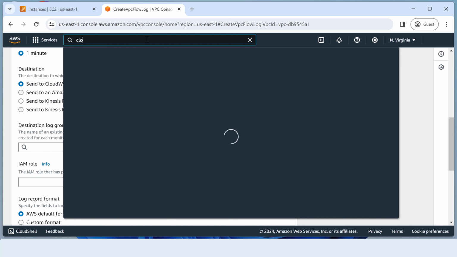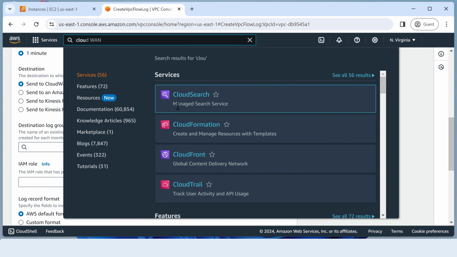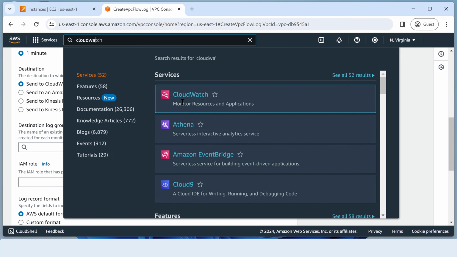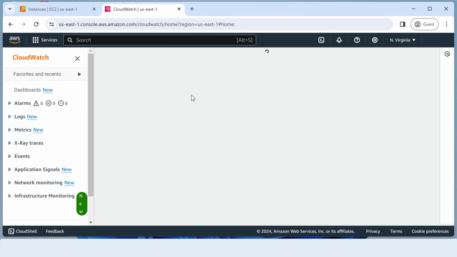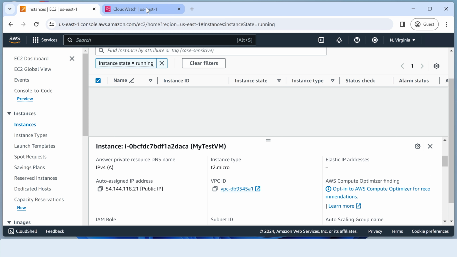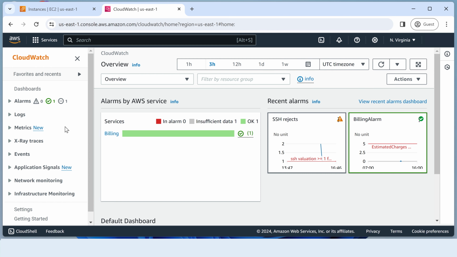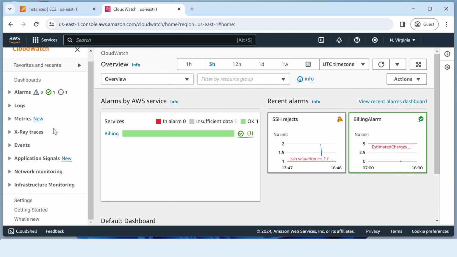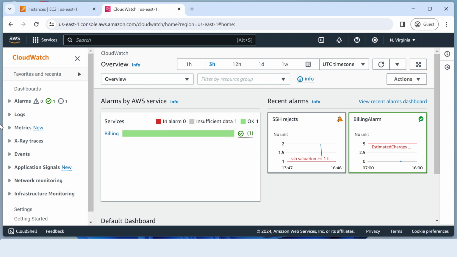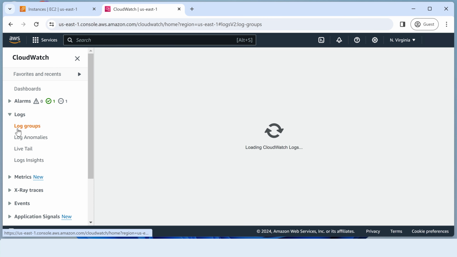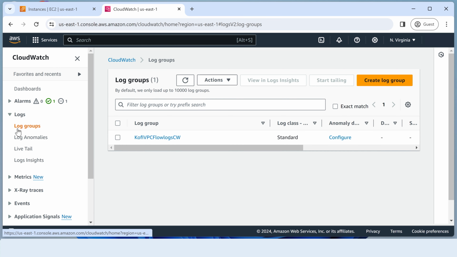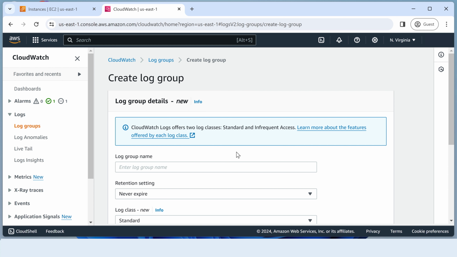So I'm going to go into CloudWatch. Select CloudWatch, or move away from the screen, but that's not a problem. We can go back there momentarily. So in CloudWatch, what I'm going to do is create a log group. On the left side, click on Logs and click on Log groups. And here you can then create your logs. I'm going to click on Create log group and give it a name.